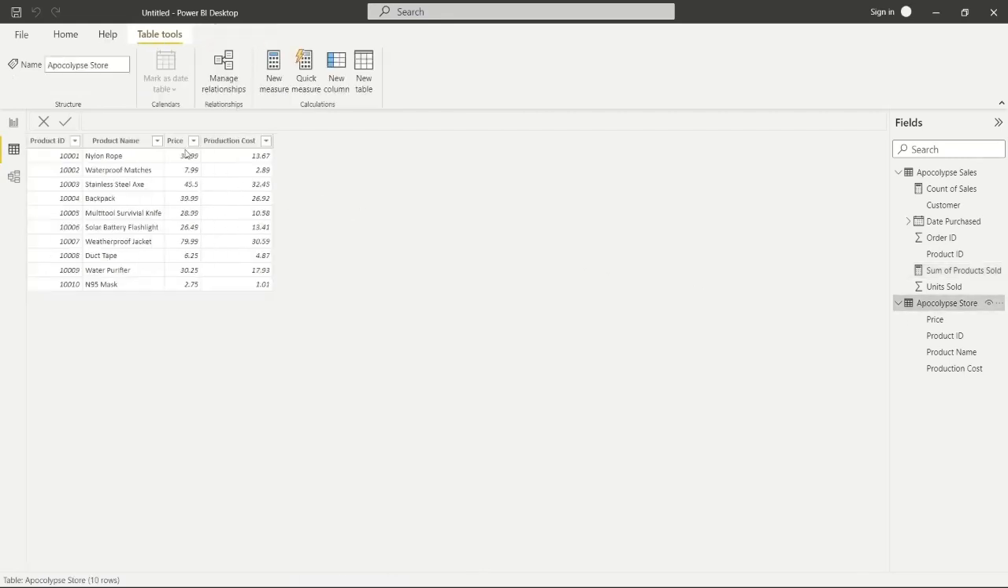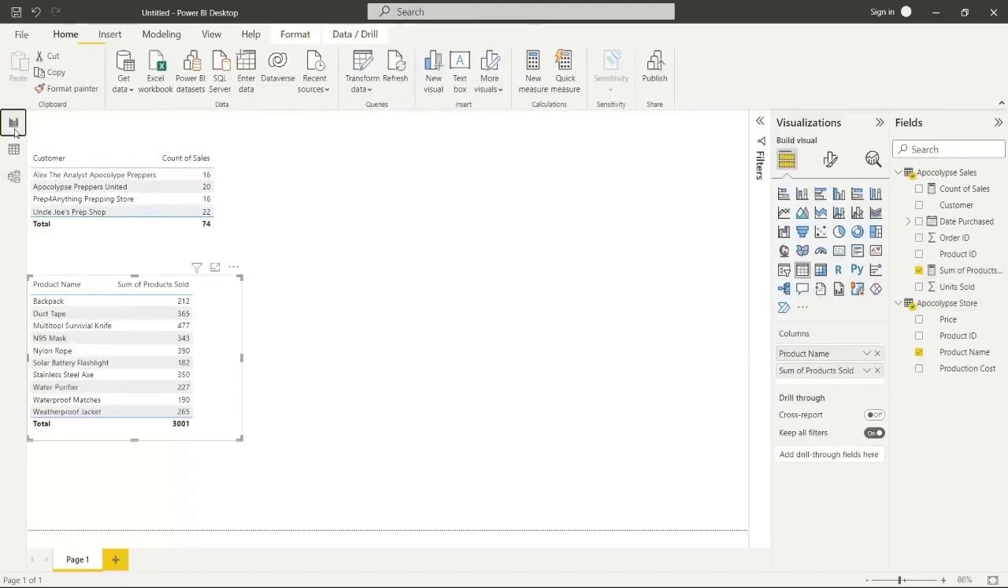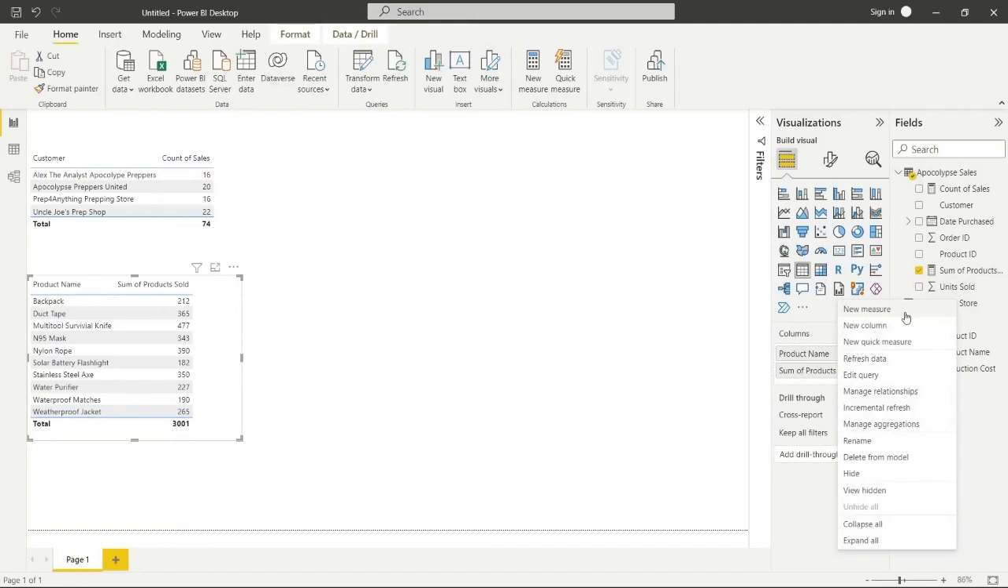Now, what we have right here is the price and the production cost. We want to see how much profit we're getting from each of these, as well as take a look at the units sold and see how much money we are actually making. So what we're going to do is come back over here, go to Apocalypse store, right click and create a measure.